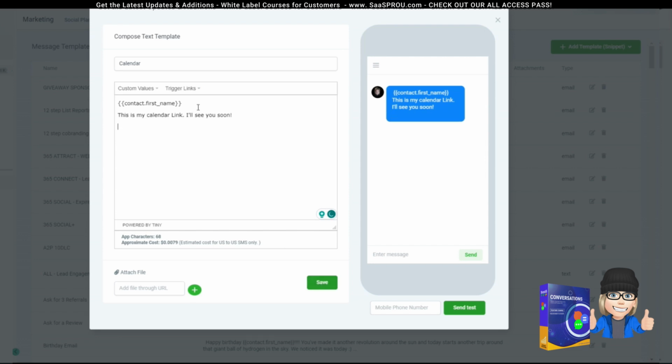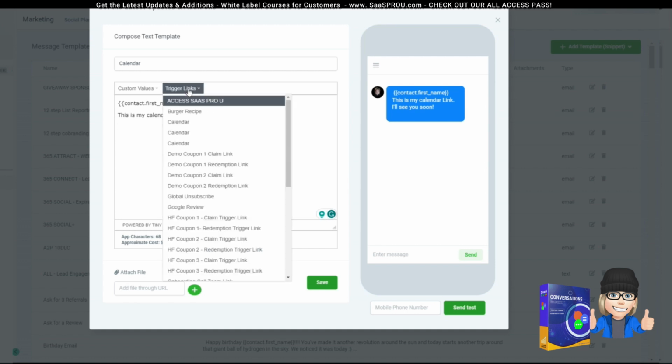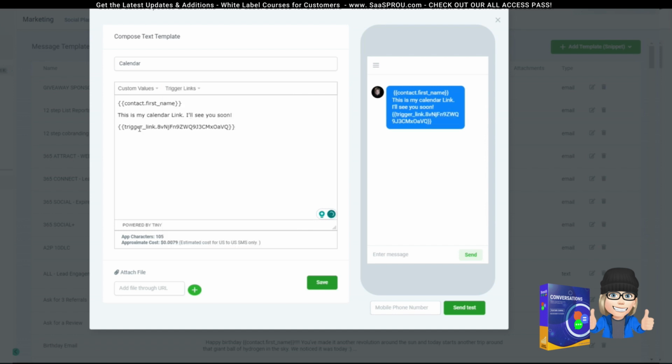Now here's the interesting thing about text. Normally in an email, you can highlight and add a hyperlink. In text, all you can do is go to your trigger link, look for the calendar link that you just created, and you can add the calendar link, and it'll create a link that goes right to your calendar. It will show that link because that is how it has to be done in text messaging. It's got to show the link inside of the SMS. So once you add your trigger link, then you can send a test or save and make sure that your trigger link is working properly.